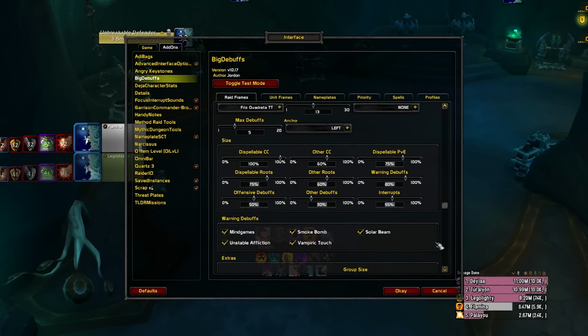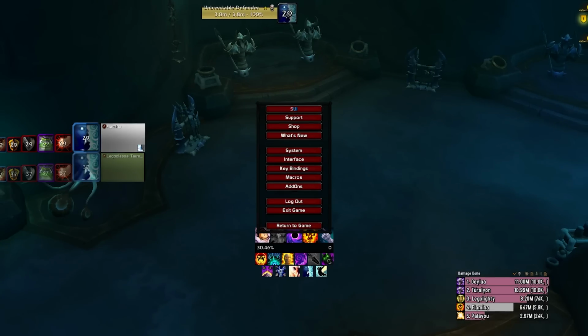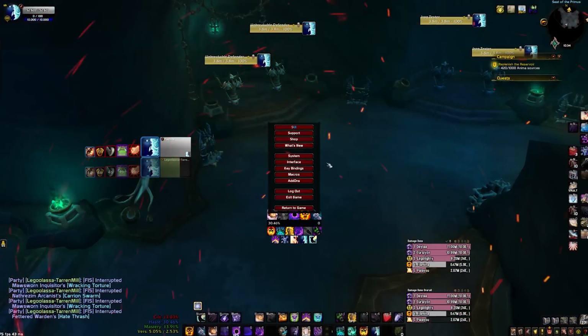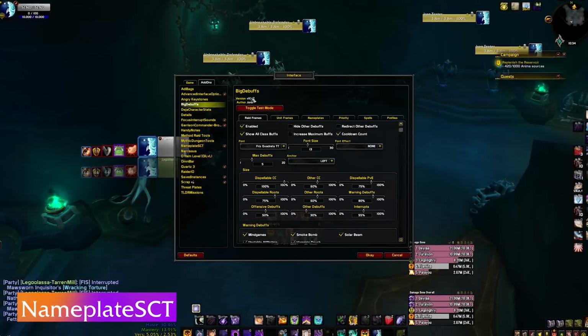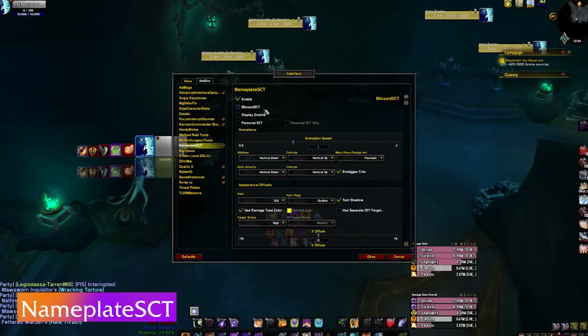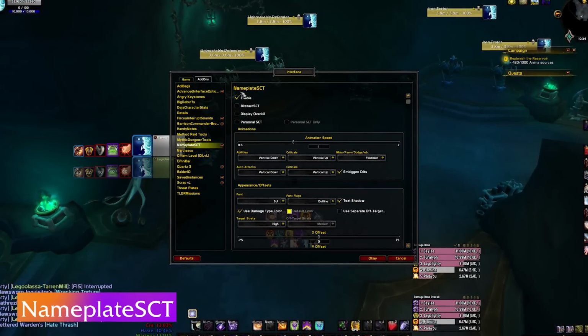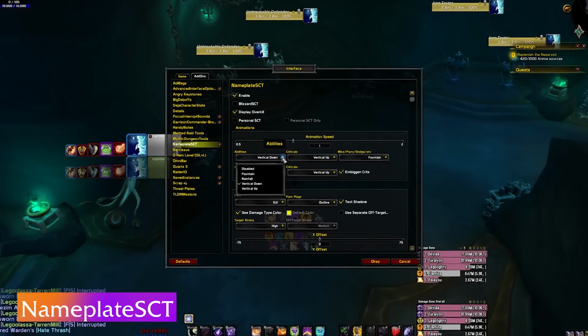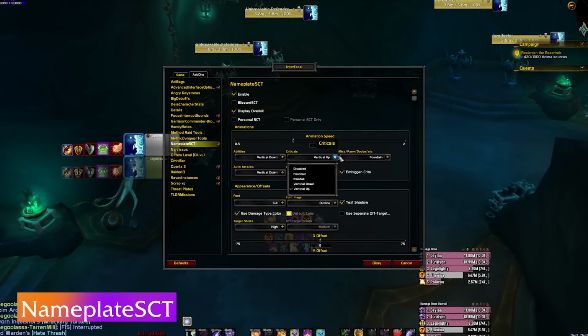The reason for this is to quickly see what debuffs you can interact with by having them more evident on your screen. Next, the new addition is Nameplate Scrolling Combat Text. This one is quick. Make sure you have it enabled and all the other boxes unticked. Set the animation speed to 1, abilities set to vertical down, same as auto attacks.